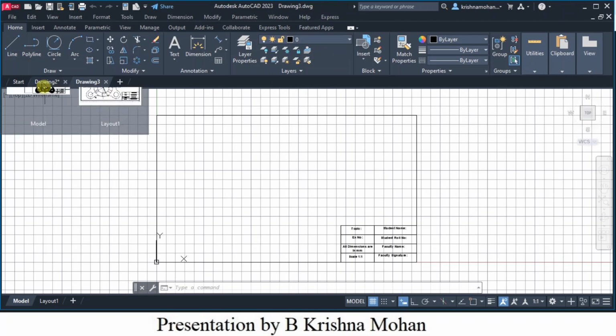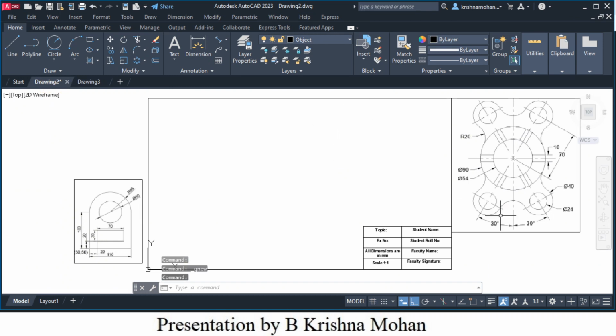So let me create this sketch which is shown here. I'm using different commands like circle, then we are going to create different center lines. I'm going to use a circular pattern, then we'll go for the fillet option and so on. So let me create this. My aim is to put this drawing within the limits.